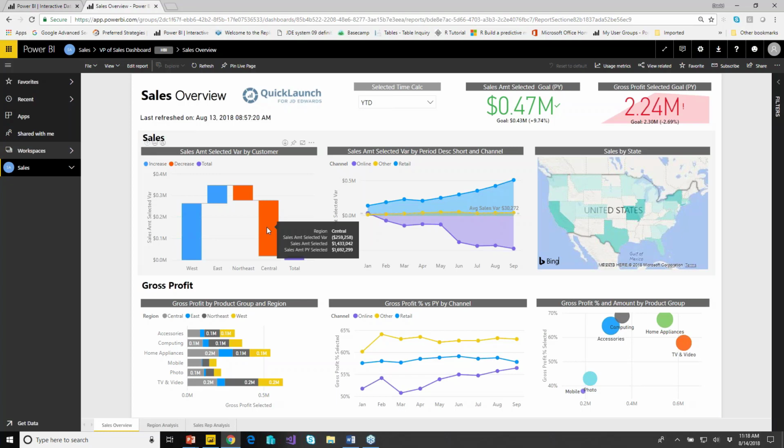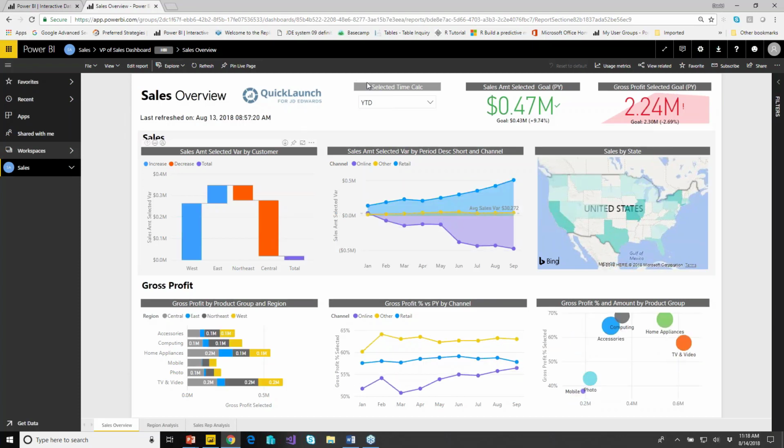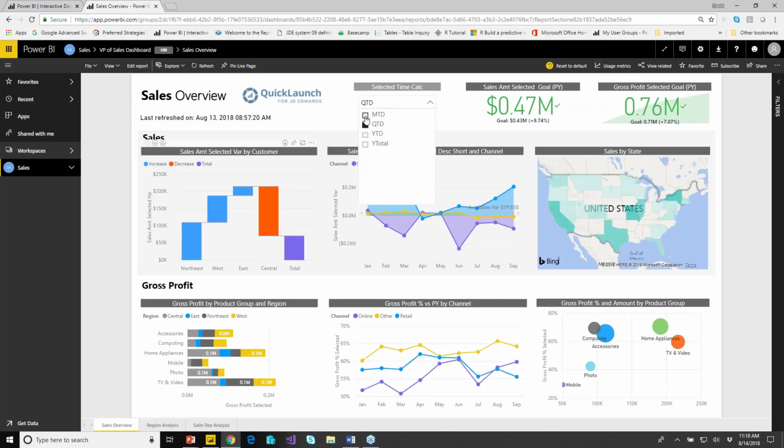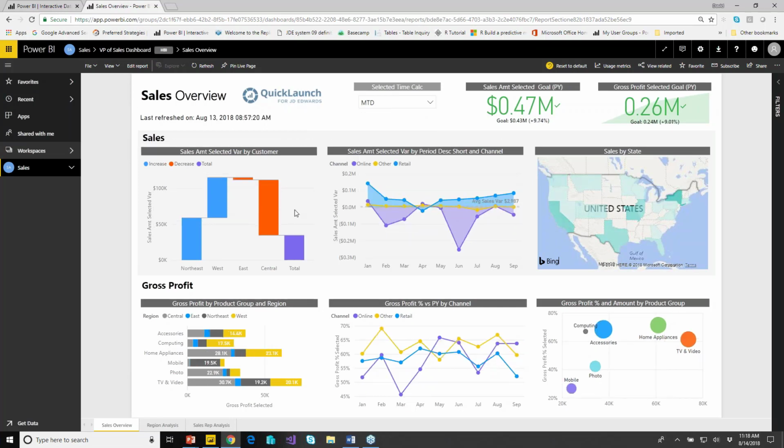If I click on the central region here, you can see all my visualizations will update to show me just information for the central region. If I want to change from looking at my measures from year to date to quarter to date, I can just click on this slicer and change it to month to date and see what's going on there. So I can see Central is still having some issues.